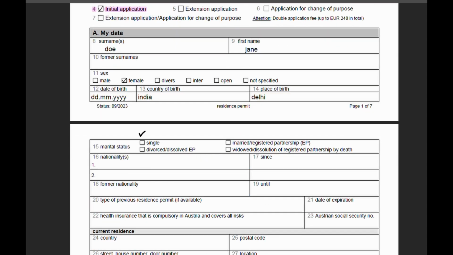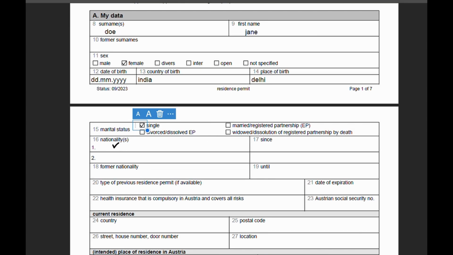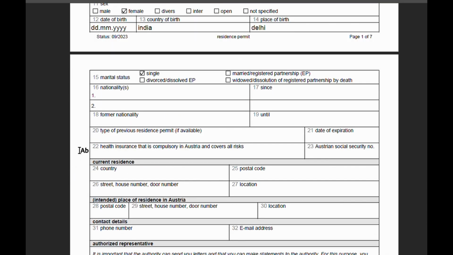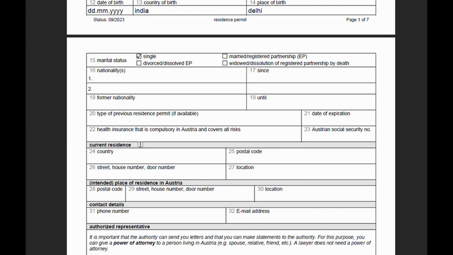Marital status, nationality. So nationality you're going to fill essentially if you have just one nationality. If you were a citizen of just one country, you fill India since your birth date. If you had multiple nationalities, you will fill your current nationality, your date since you were that citizen, former nationality, and what date you were that citizen. And then type of previous residence permit, leave this blank. If you have not applied for a previous residence permit, you can leave this blank.